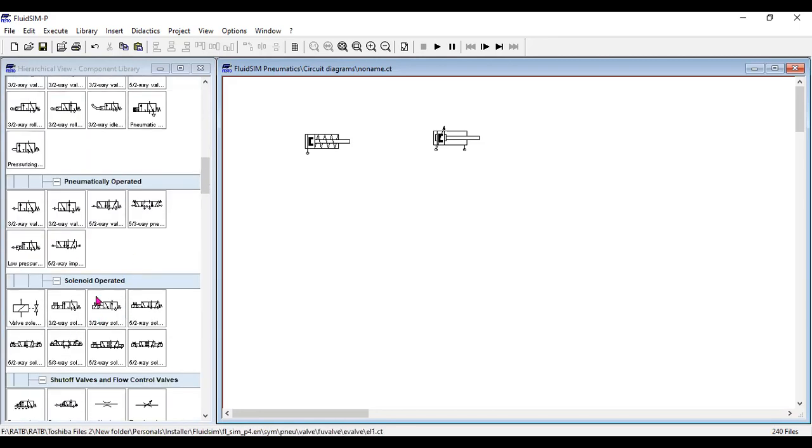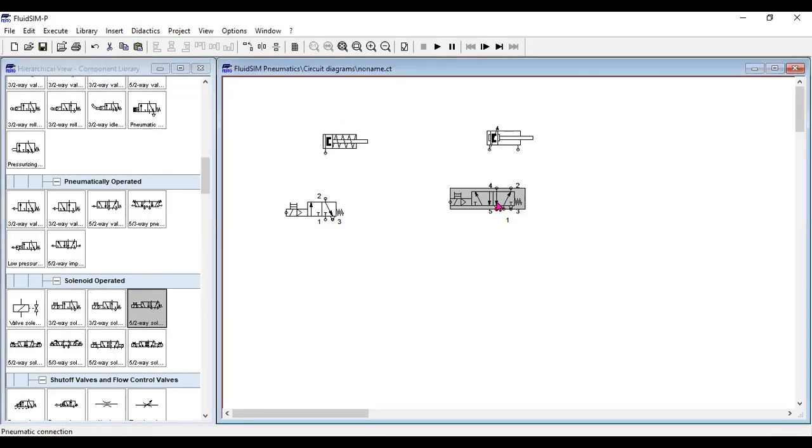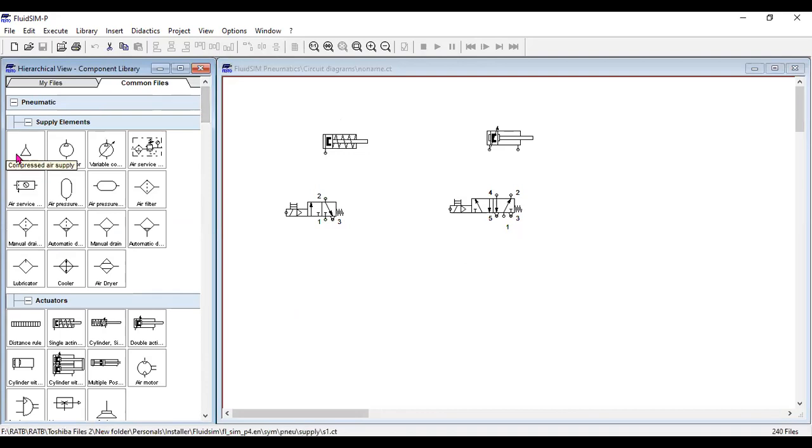So we go to solenoid operated, this one. This is used to control the single acting cylinder. And then we have the 5-2-way, this one, 5-2-way solenoid valve. Okay. And then the compressed air source, this one.